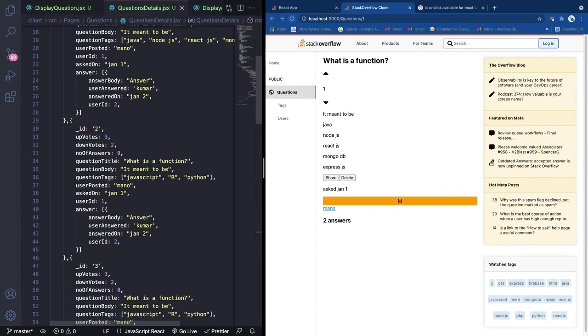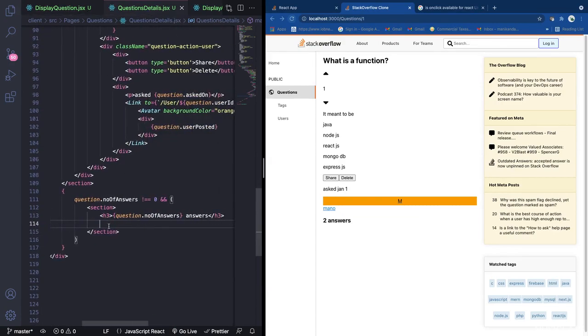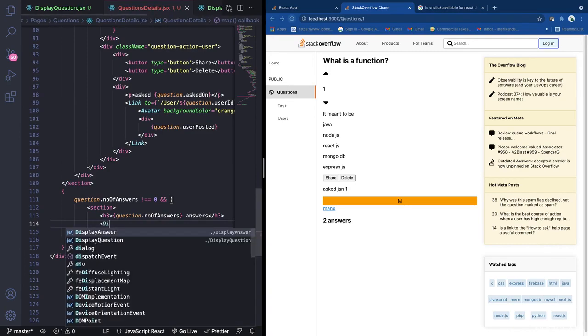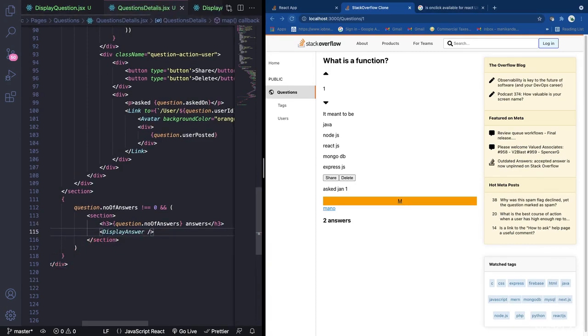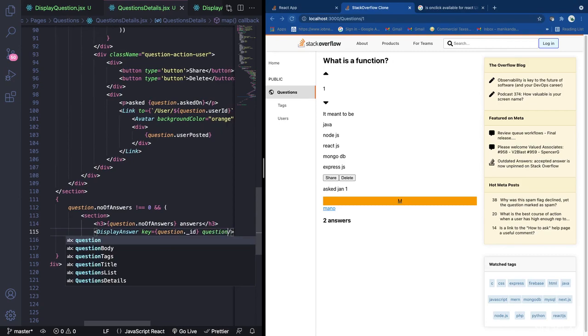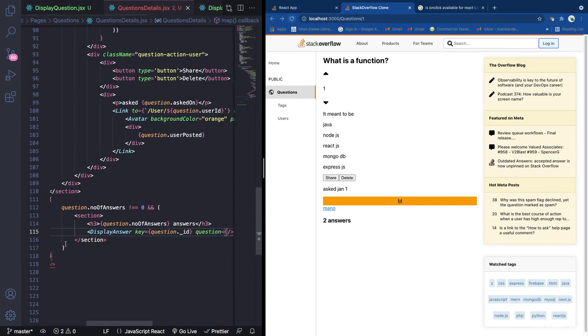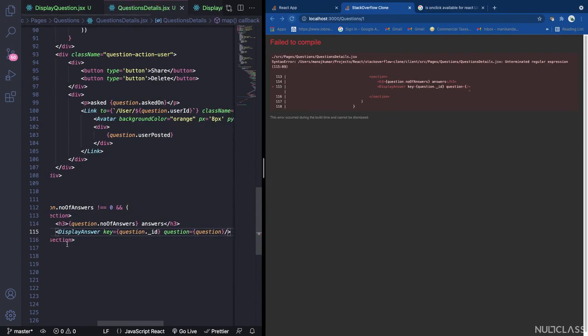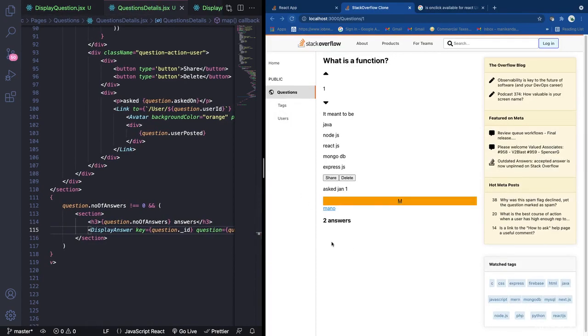So inside these details we are going to use DisplayAnswers, and the key is going to be question._id, and we will give a prop called question which equals question, like so. So we will display the answers here. We will do this DisplayAnswer later.